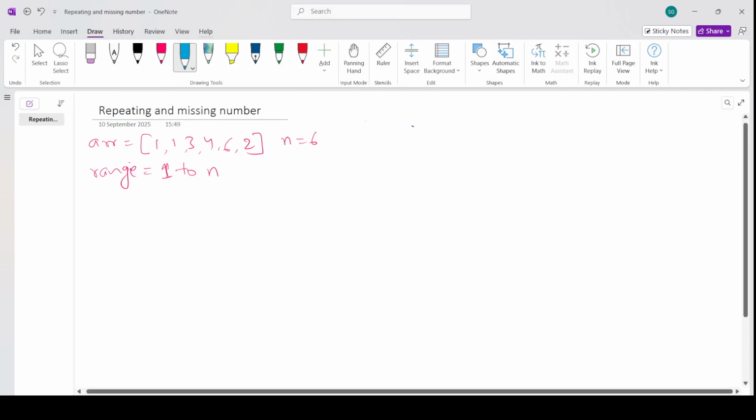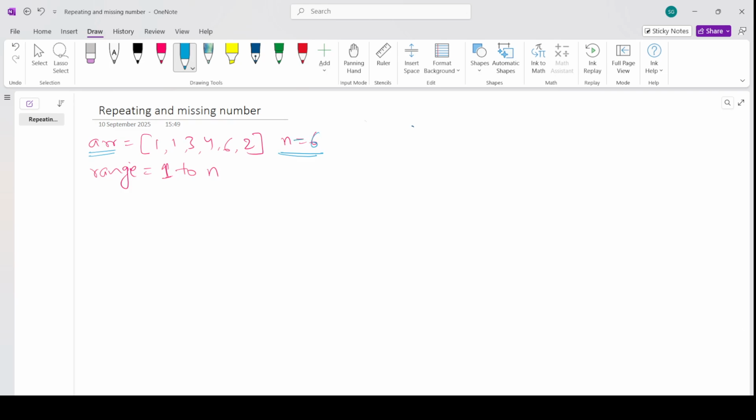So today we are solving the repeating and missing number problem. Let's discuss what the problem is. We are given an array which contains 6 elements, so n is equal to 6. It means this array should contain values between 1 to 6, including 1 and 6.